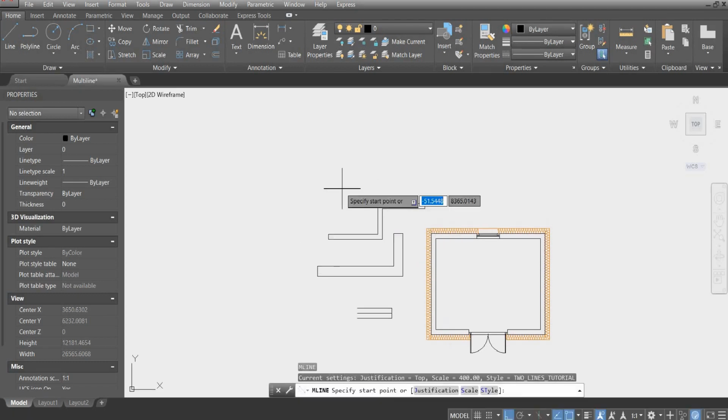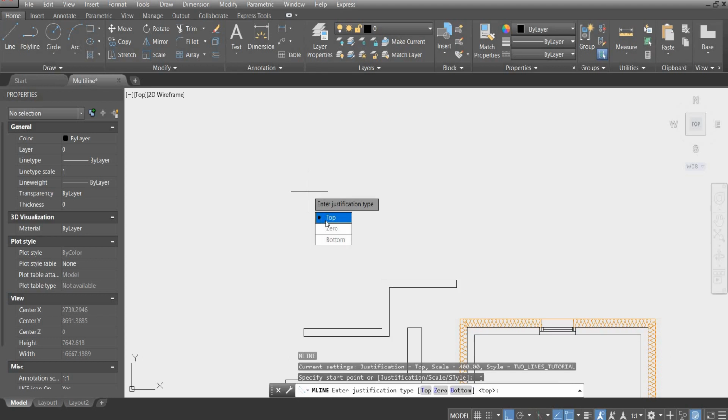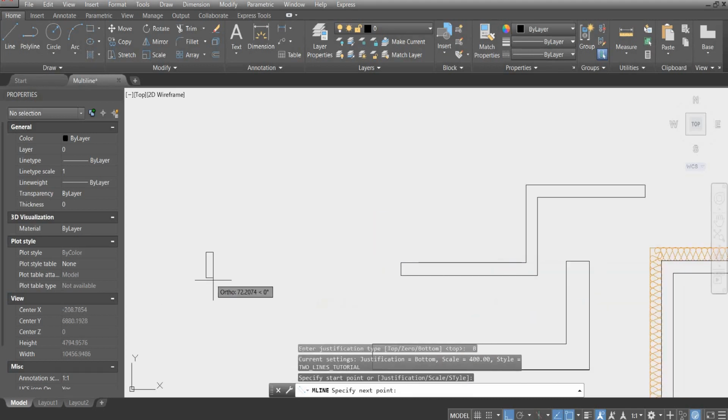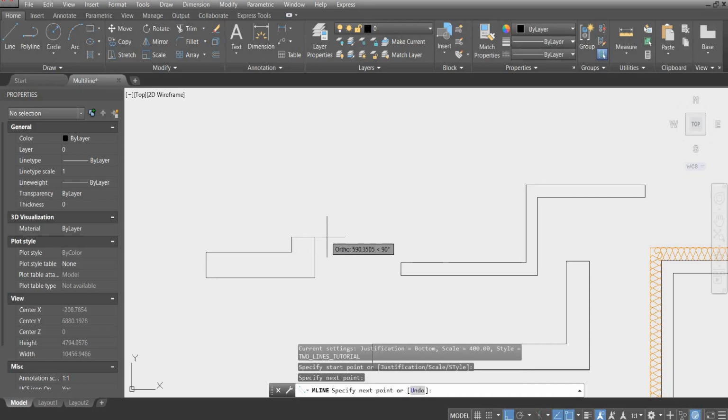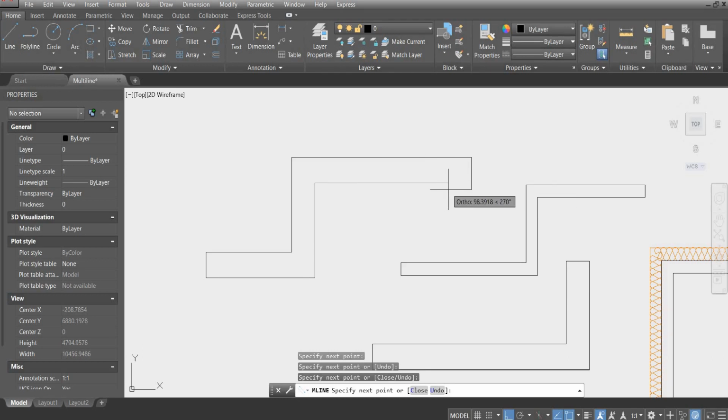Another option is this kind of justification. Press J, and if it stays on top, it means that you draw this line at the top, and the bottom line will be automatically created. So let's say if I choose bottom, then you draw the bottom line, and the other line on the left or on the top will be automatically created.